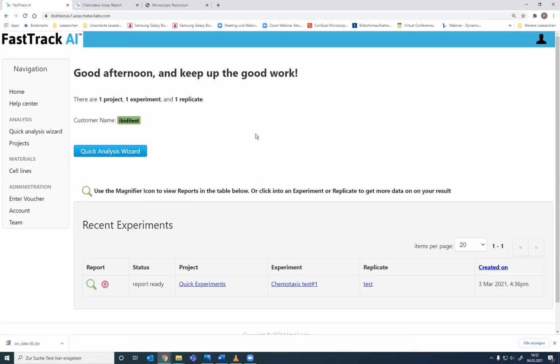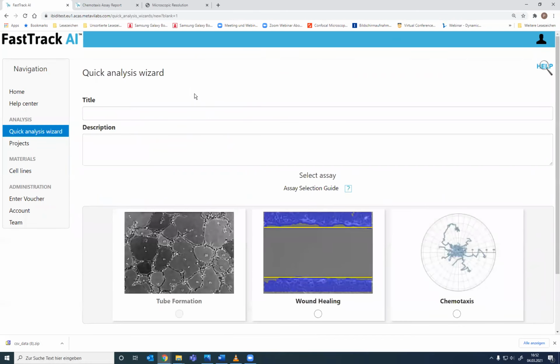And this is the home screen of FastTrack AI after registering. You can register for free, and you also get free vouchers for uploads, so-called analysis jobs. After you redeem the vouchers, you have a certain number of analyses for free, or you can purchase a voucher, and then you have a certain number of analysis jobs that you can upload. For everyone new to FastTrack AI, we usually recommend starting with the quick analysis wizard, which guides you through the individual steps on how to upload data and how to download them again.